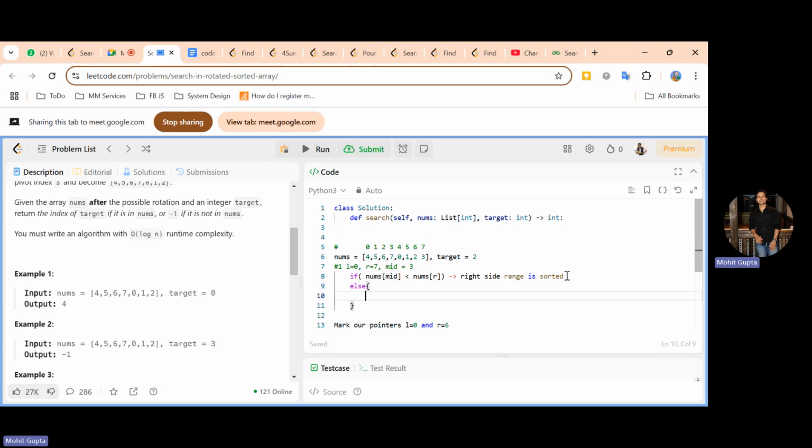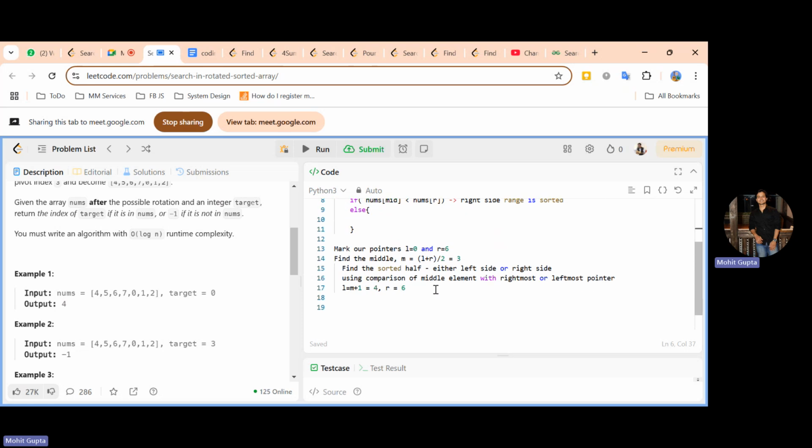So we are going to compare the target using the sorted range, like which range is sorted. Then we check if this target is lying in the sorted range or not. If it is lying in the sorted range, we just switch to that sorted range and start doing binary search on it. But if it is not lying in that sorted range, it means it is present in the second range, which is the unsorted range. So we shift to the second range and start doing binary search on that. Simply, this is the algorithm that we are doing.